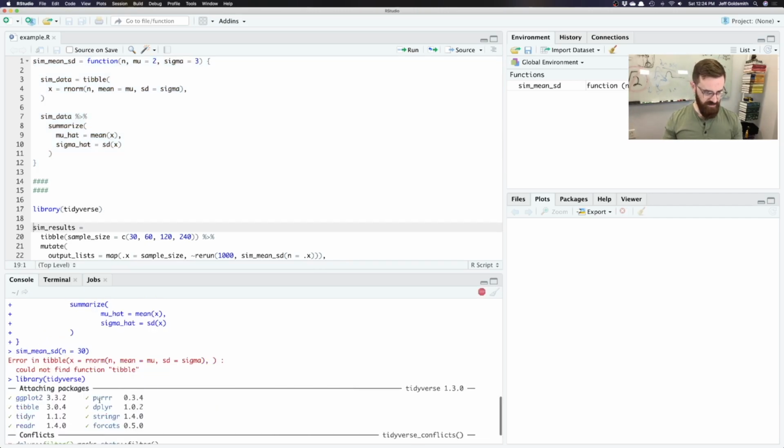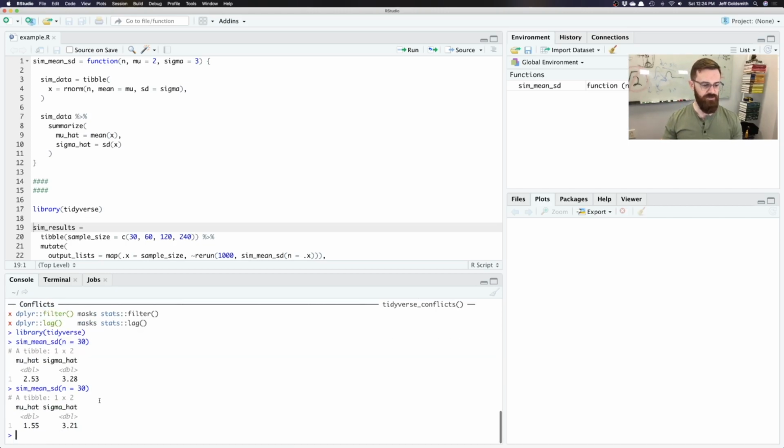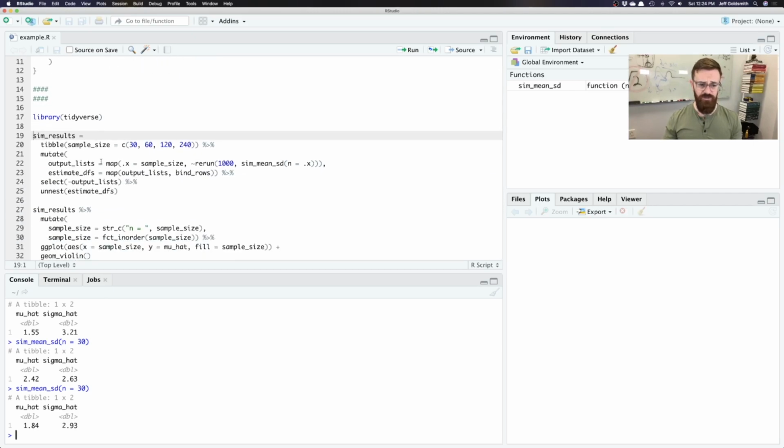So I'm going to load the tidyverse. And now if I run this line of code, it gives me a sample mean and standard deviation. And I can run this a bunch of times to see what that looks like. And we use this in a situation like this.